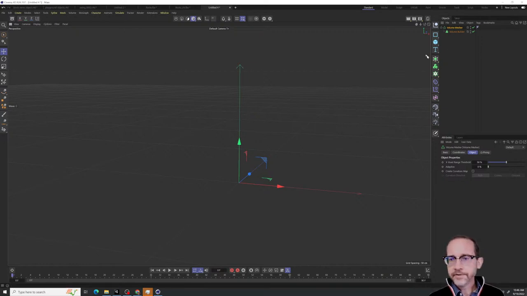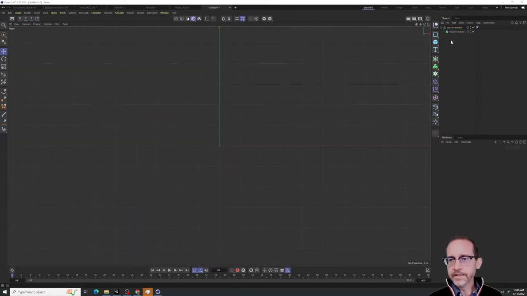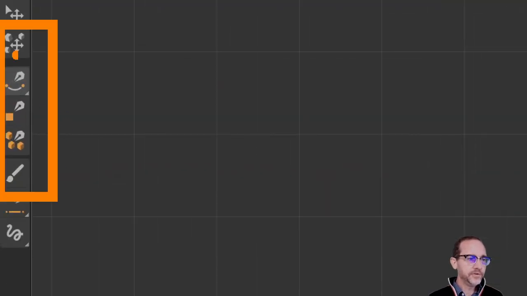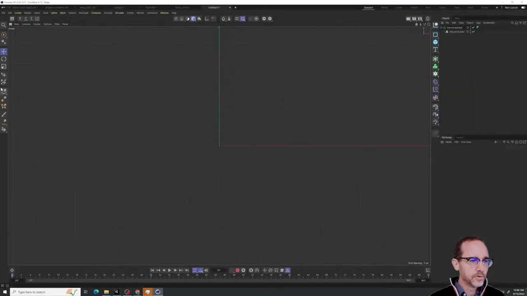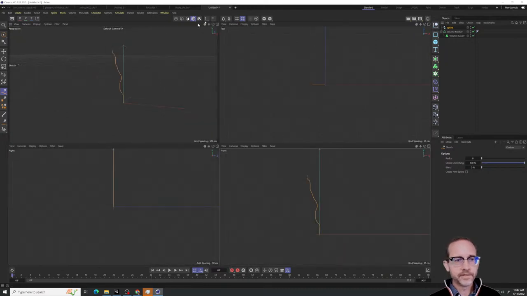So I'm going to go to the front view here, and I'm going to come over here to my spline tools and grab one that says sketch. This allows me to just freehand draw a spline. I'm going to turn on smoothing and just sort of do something like that, right? So I'm able to draw this line.